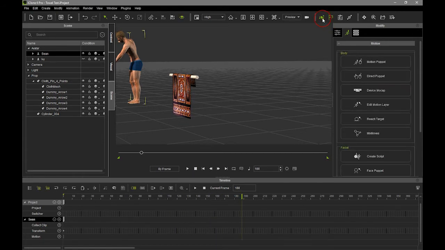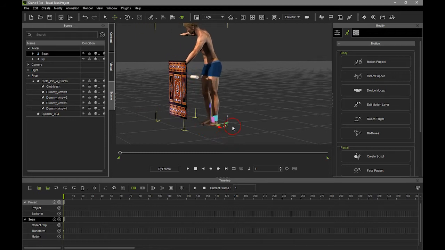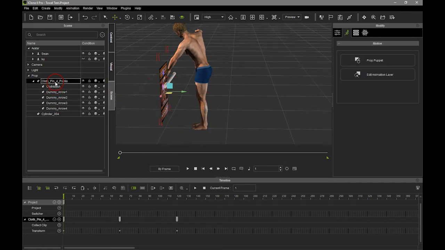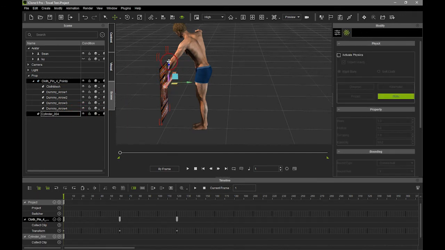Right, and then just turn that off. So now that's baked. Go back to frame 1. I'm just going to bring him back again. So really we need to bring the whole simulation up, from where it is at the moment. So let's grab the cloth. In fact, let's grab both of these together and just lift them up.